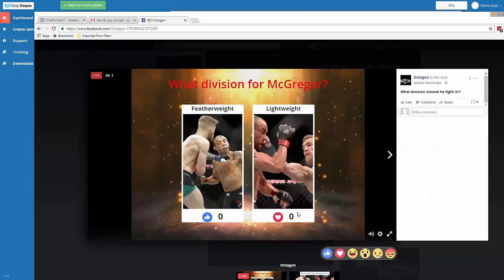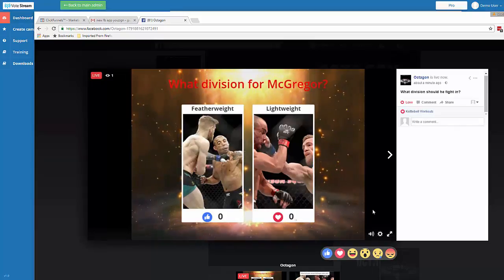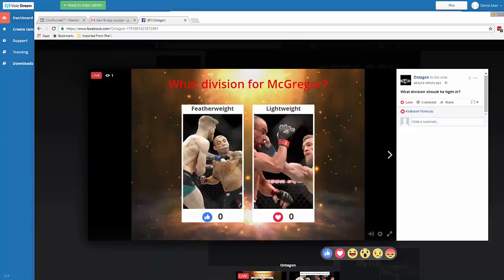And you can see now it's got 0 because we just started this new contest. So let's say I want to vote for this option, lightweight. Just click the heart. There's my like. It takes a few seconds just because of the kind of Facebook delay or whatever. So you can see this appear now. There it is, it's appeared now.